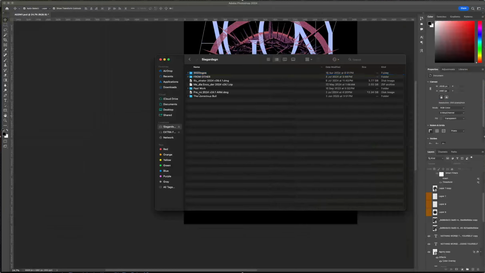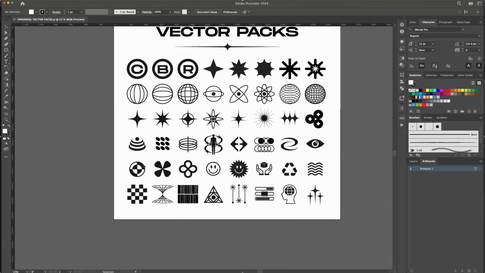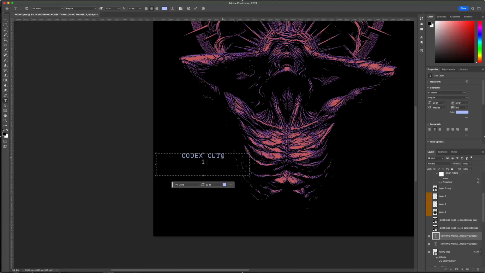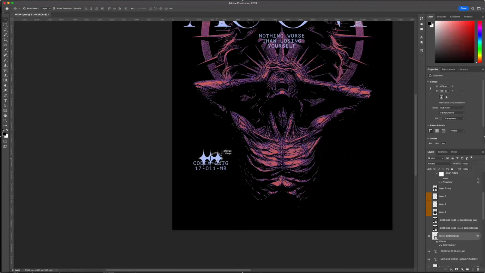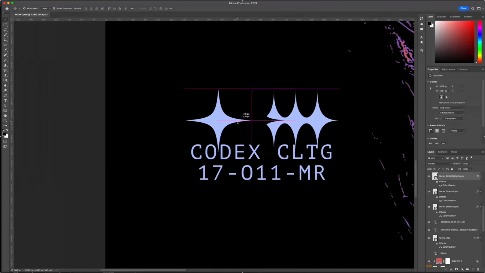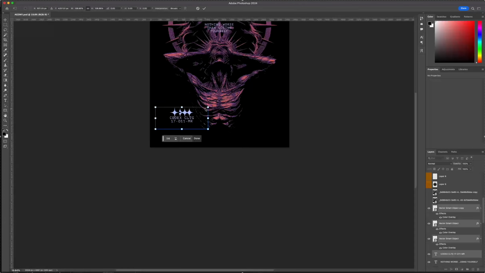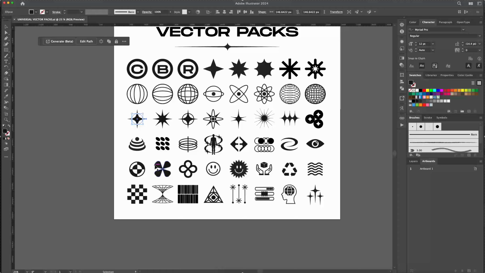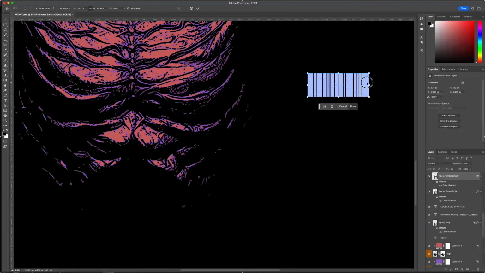And personally, I like to add more small details like wording and vector logos or whatever to make the t-shirt look more complete, not just a picture and a text.